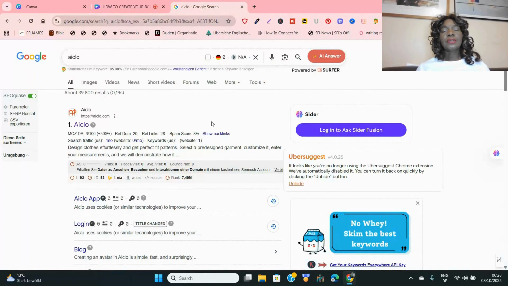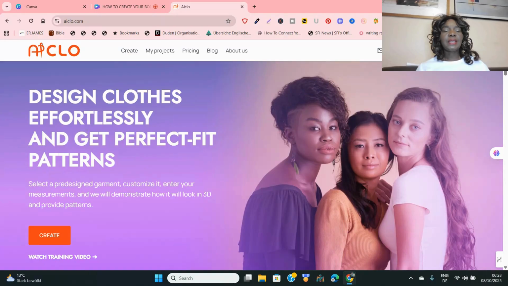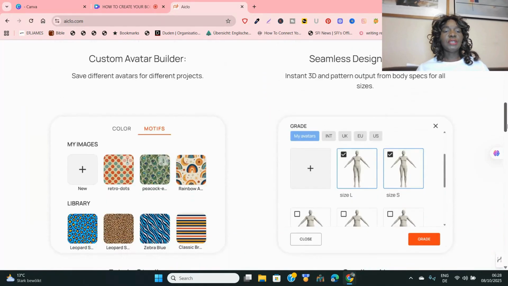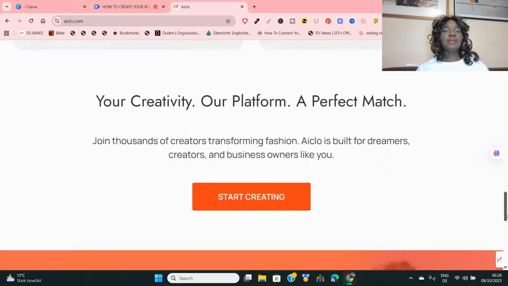To get our custom Avatar for our body type, we are going to be using a website called iClo. Once you put in iClo on Google, it takes you to this online pattern making website. And once you land on it, you need to register. This is my own account. You need to register with your name and your Gmail. You can go ahead and maybe see what it does.